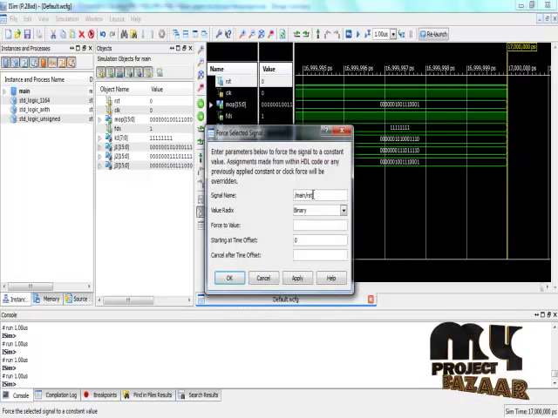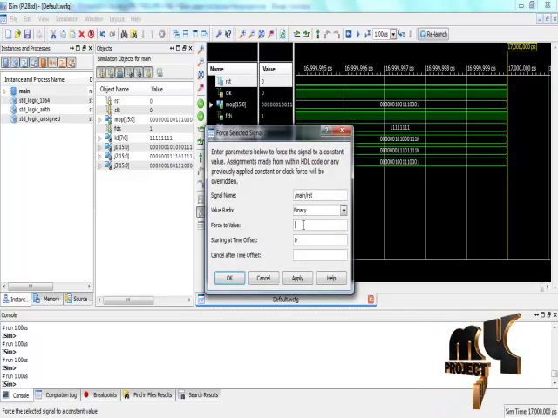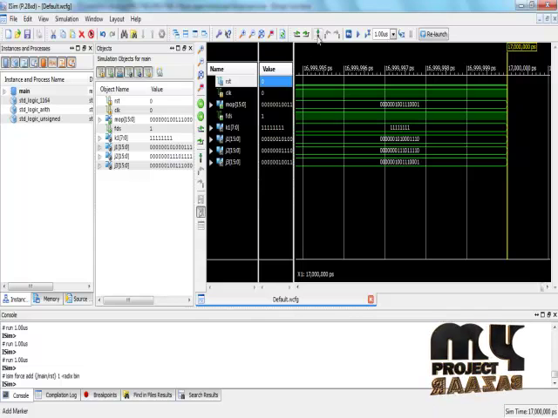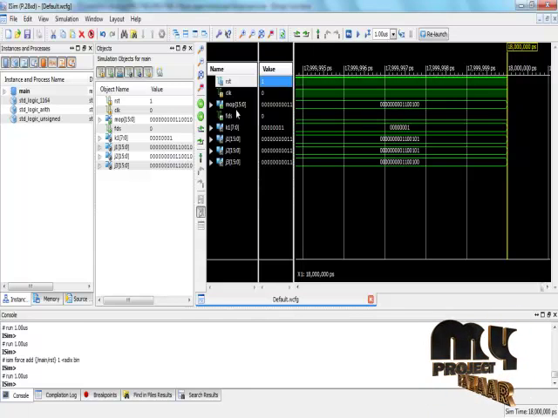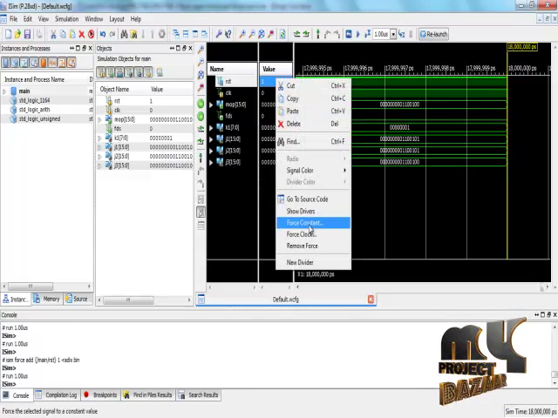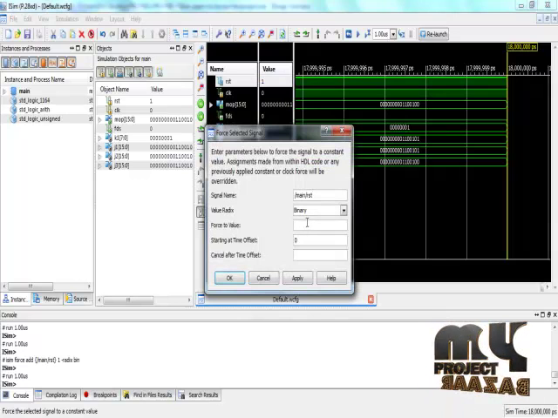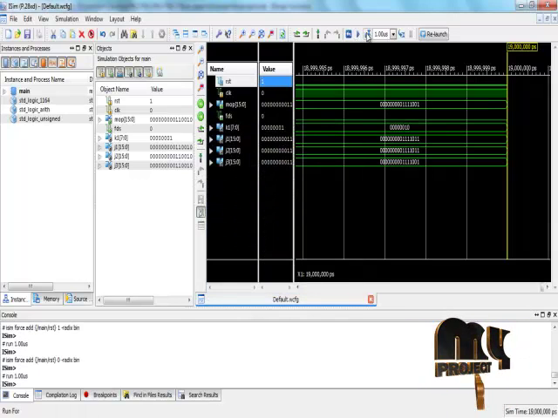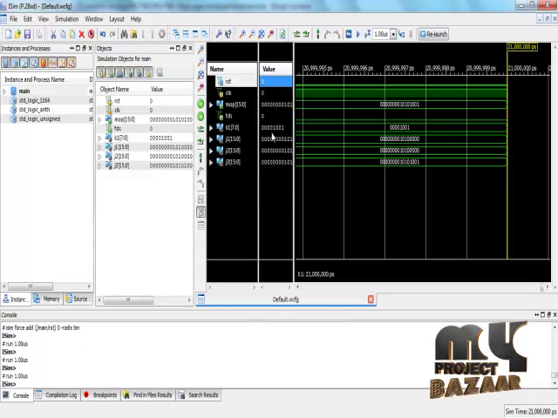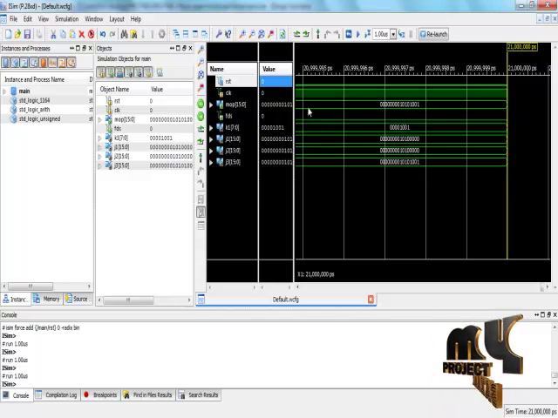Again we have to reset. For reset give 1 and then enter, then again run. It will be reset. Then force constant 0, then run. Here the memory and data will be matched, so the output is 0 because of no error.